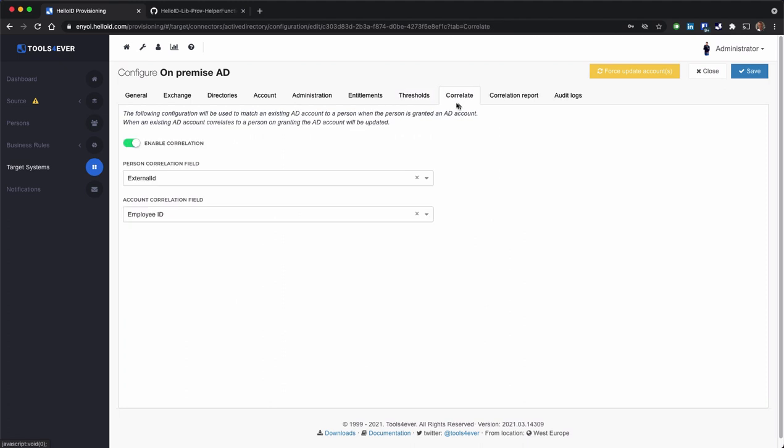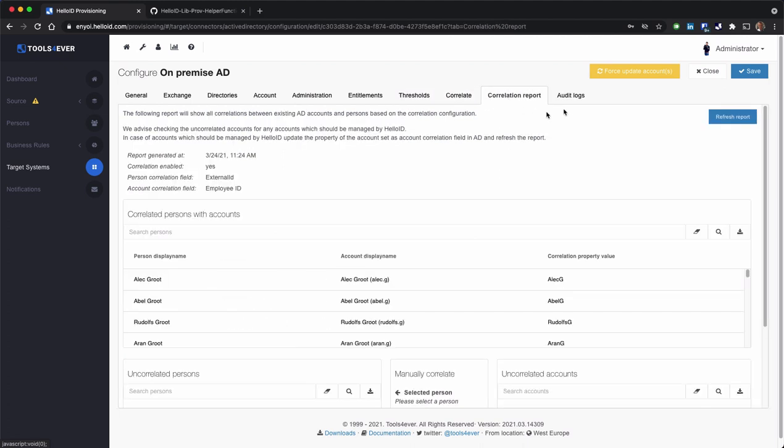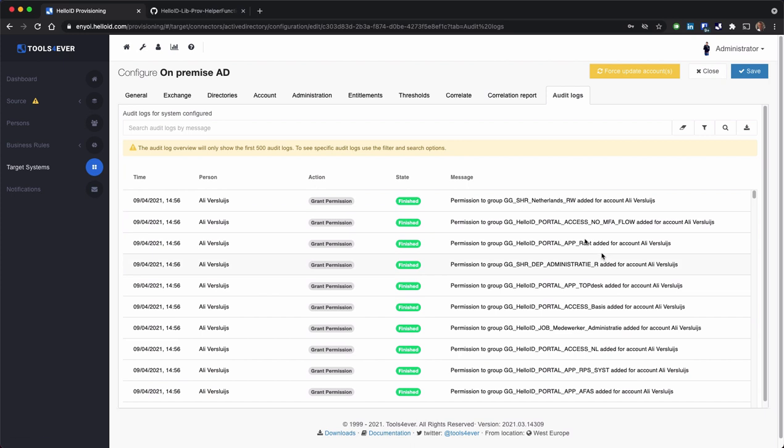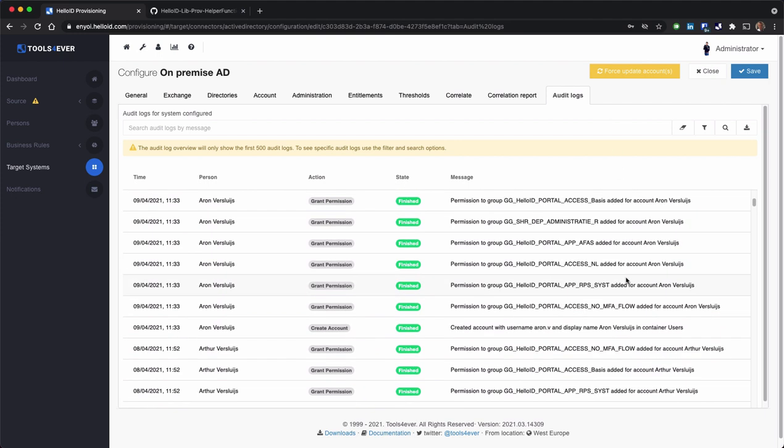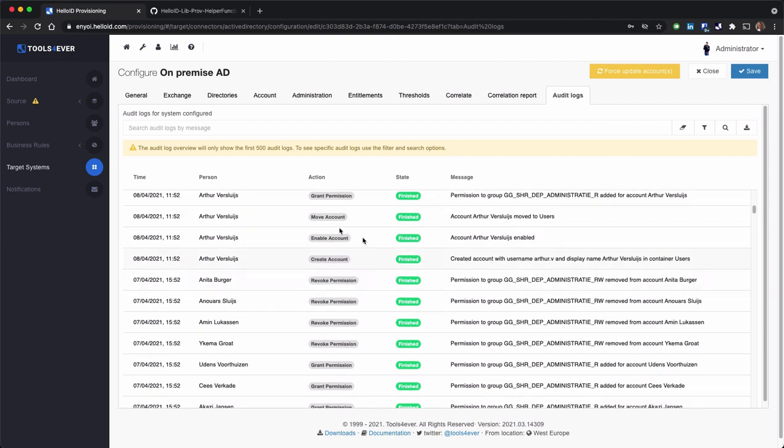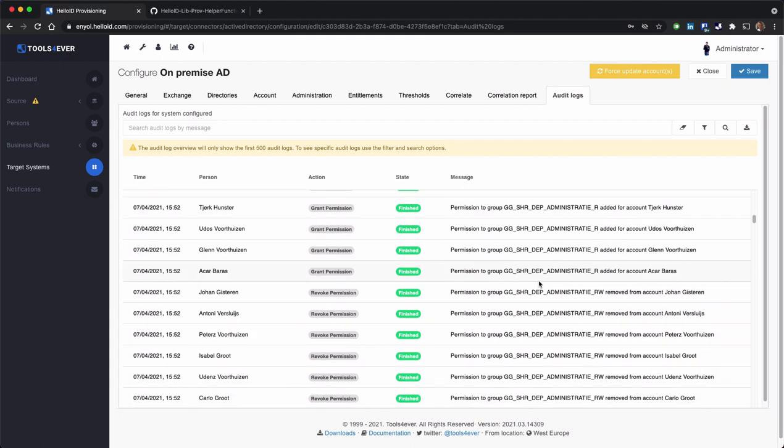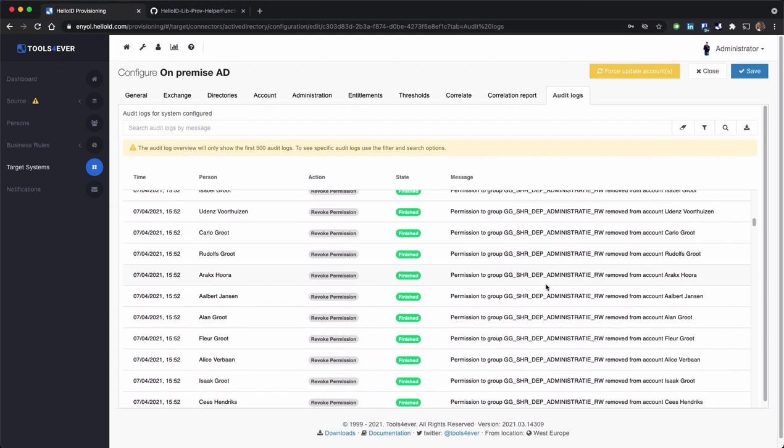The correlation, we have a different video on that, on the correlation and the report. And then the audit logs, obviously. This will show all the executions that have passed through this system. So you can view it from a person's perspective, and this is from a system's perspective. You see all the grants, you see updates, moves, enables, and this is basically your audit log for your system.